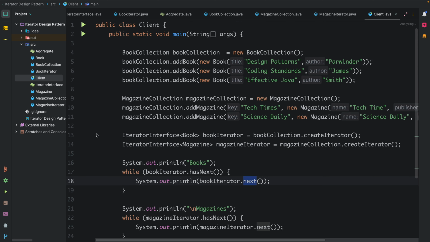So this is all about the iterator design pattern, how we can iterate different types of collections in a uniform way. This way iterator makes the code clean and flexible.